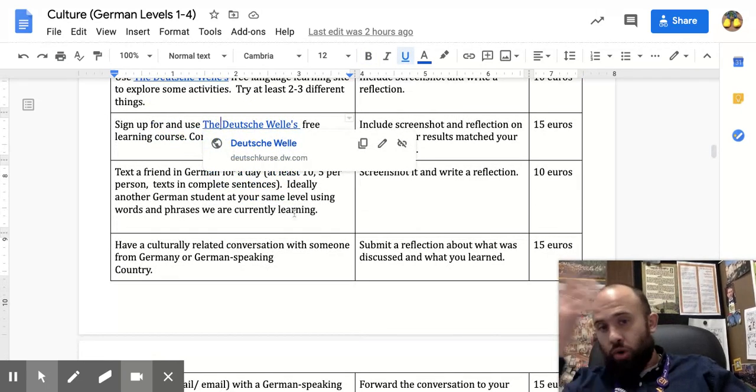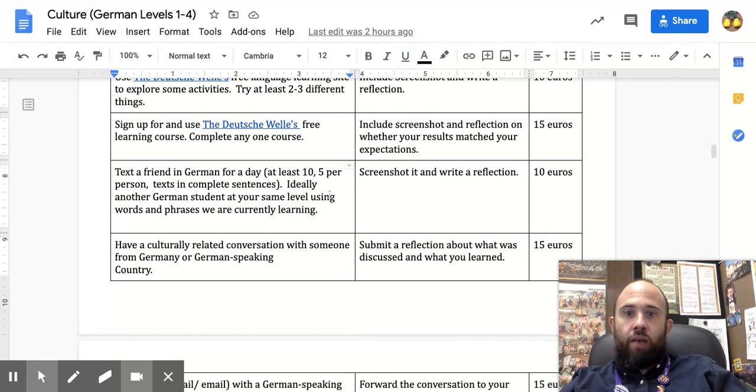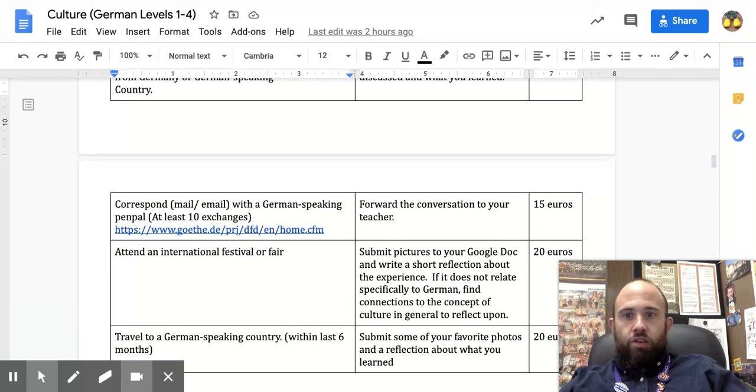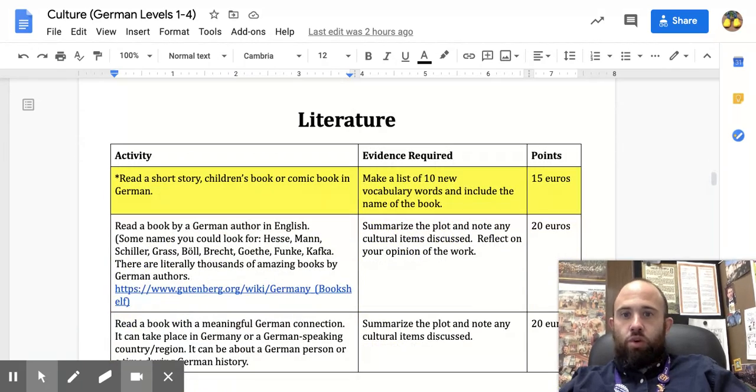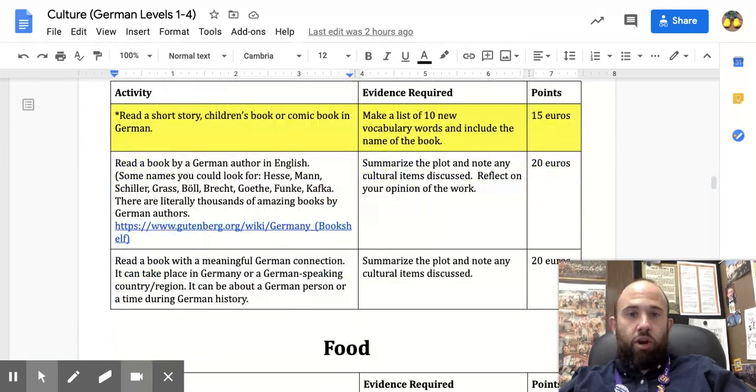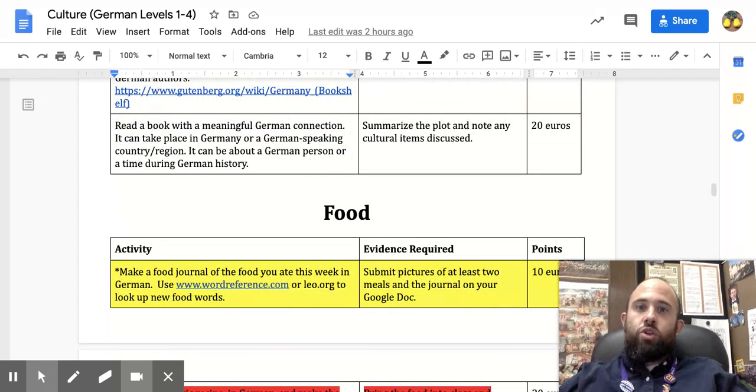You can text back and forth with a friend for a day, asking some of the questions we've been learning, and take a screenshot of that. You could read a book by a German author. If you're a big reader, go ahead and read a book by a German author in English, and you can get 20 euros for doing that one. You can read a book with a meaningful German connection.